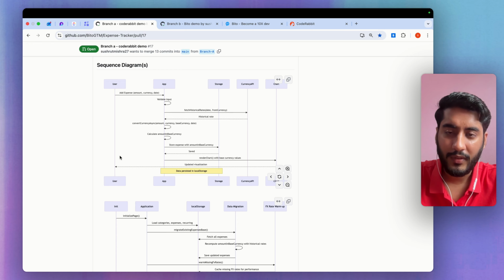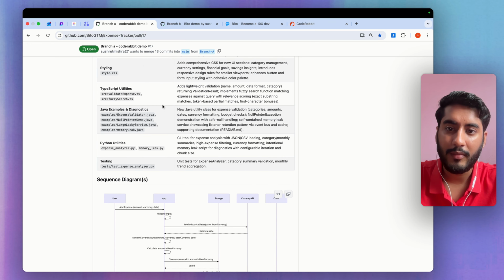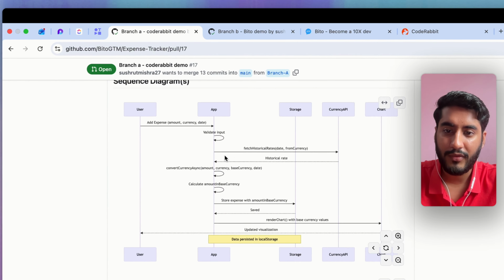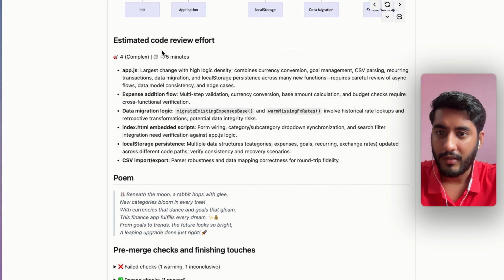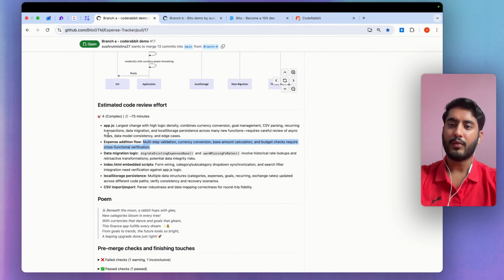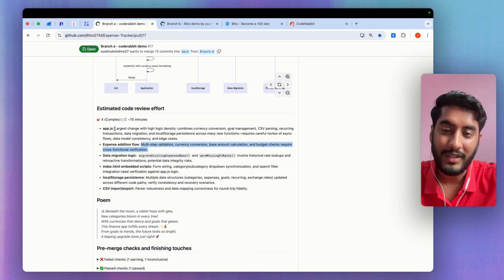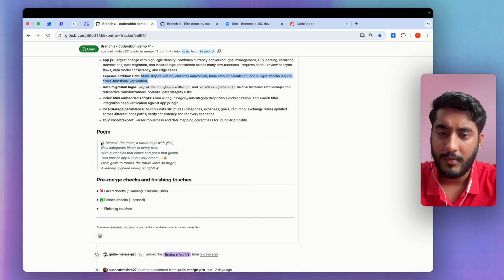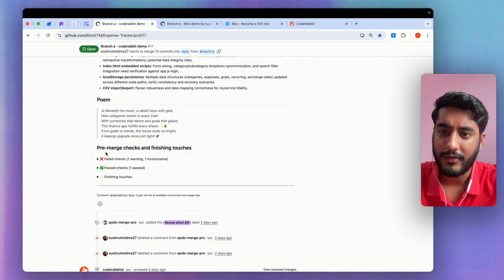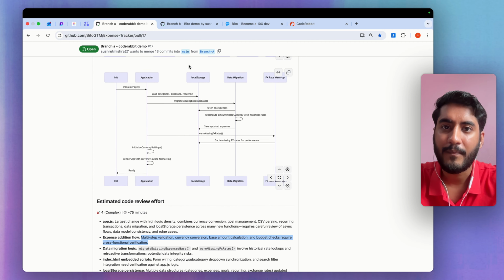Then we have a sequence diagram that gives you a pictorial representation of this summary and code change. Then the estimated code review effort. This gives you a summary of how much time it will take and what all you need to review in this particular PR. Then we have a poem. I'm not a big fan of it. Then we have some pre-merge checks and finishing touches. I don't think this is much relevant in the context of this particular code review.